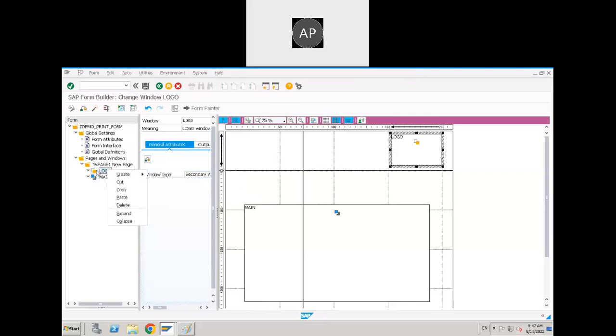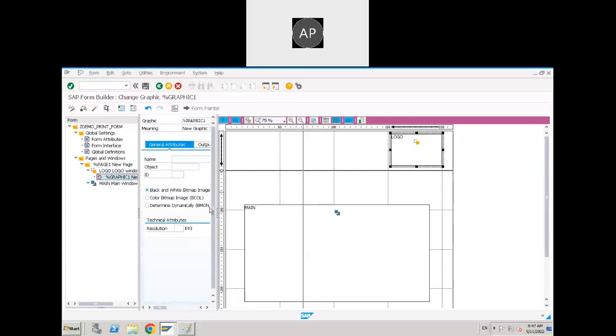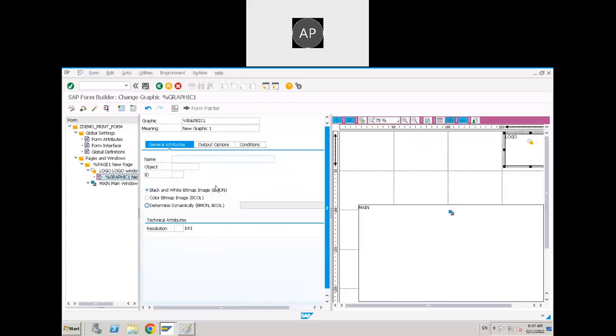Right click on that secondary window and create a graphic. Graphic means for logos. Okay. In the secondary window, I am placing my logo. Observe here, go to general attributes. There is a name, object, and ID. Here we have to provide logo details. But from where can we provide these details?